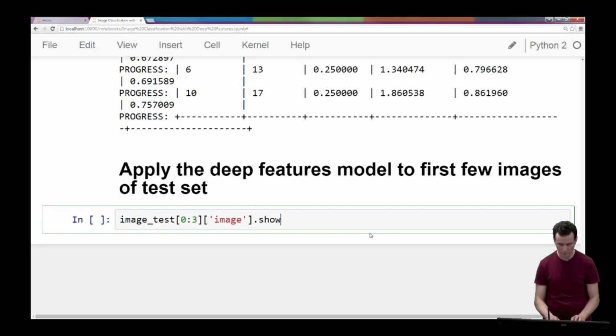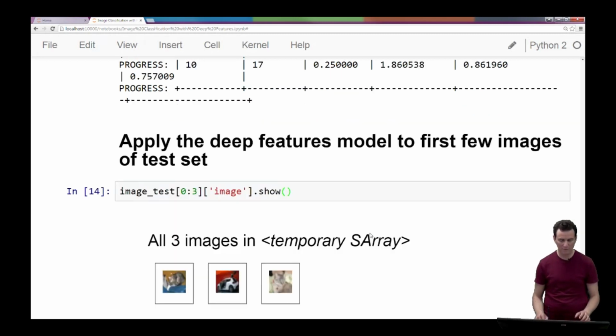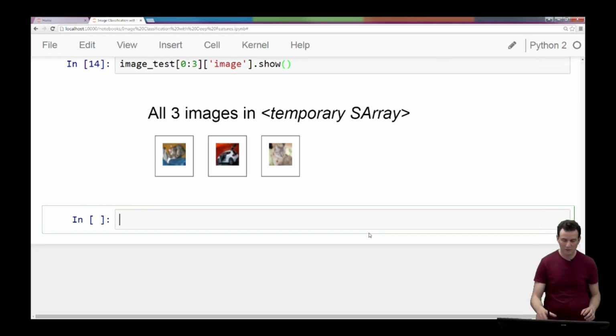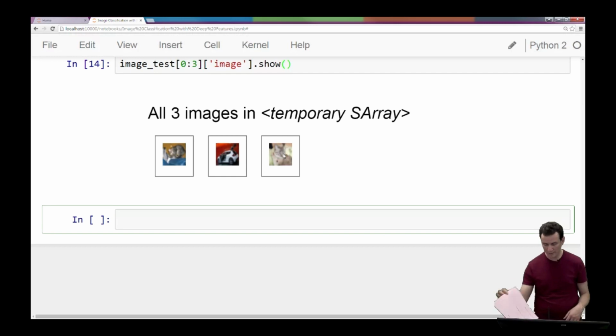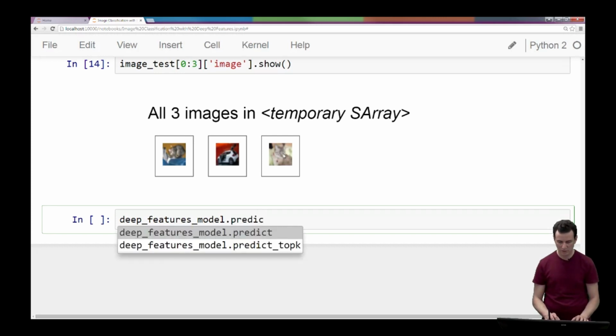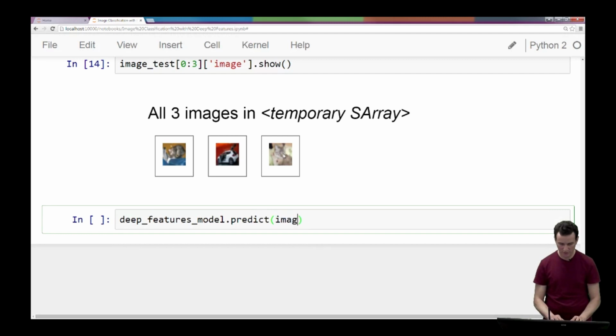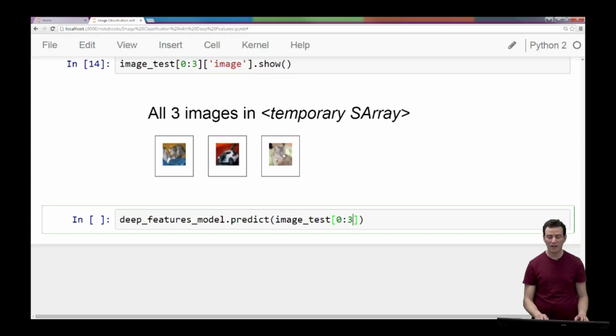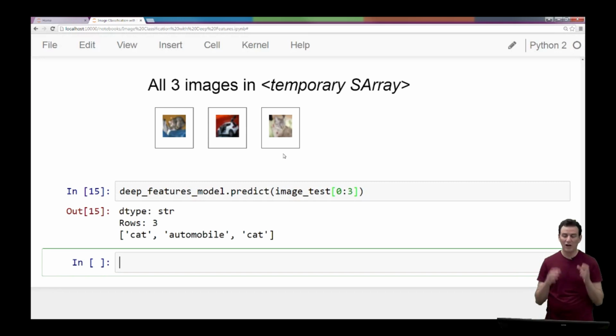And I'm going to type dot show and just remind you that we have a cat, a car, and another cat. And let's go ahead and just run this deep model to see what we predict. So I'm going to take my deep feature model and I'm going to predict on these three images, image test of 0 through 3. And remember, cat, car, cat, and it says cat, automobile, cat.